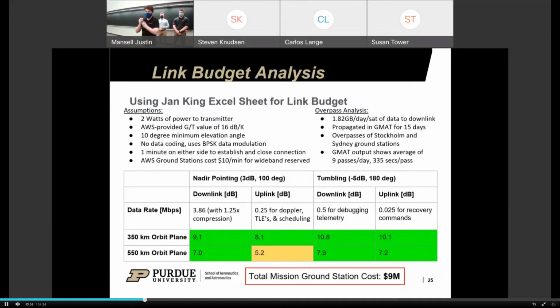For tumbling, you see that we've picked patch antennas that allow us to have a 180-degree field of view per patch antenna, but this does hurt our link margin. So we had to downsize our data. This is okay because in a tumbling mode, we're not going to be downlinking all of our data.